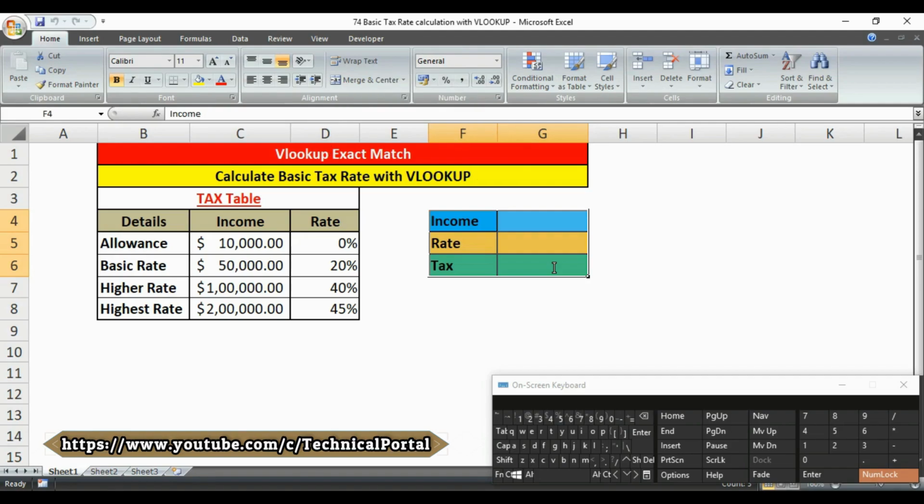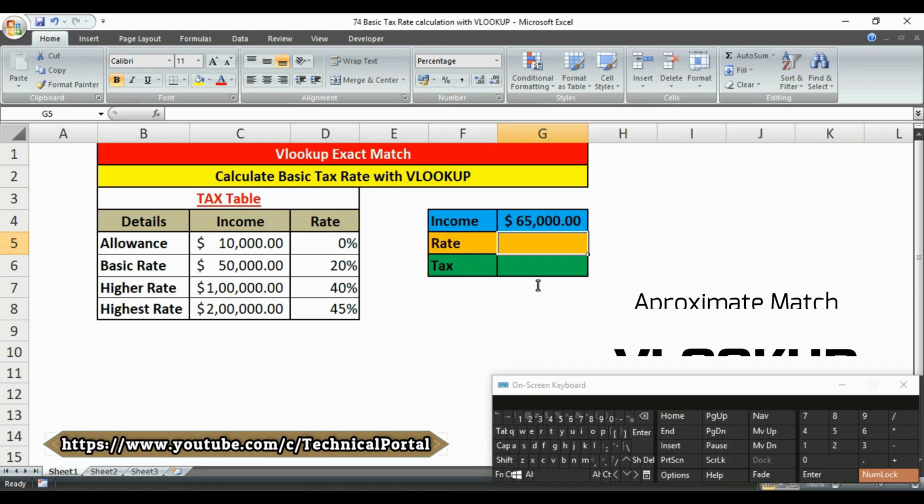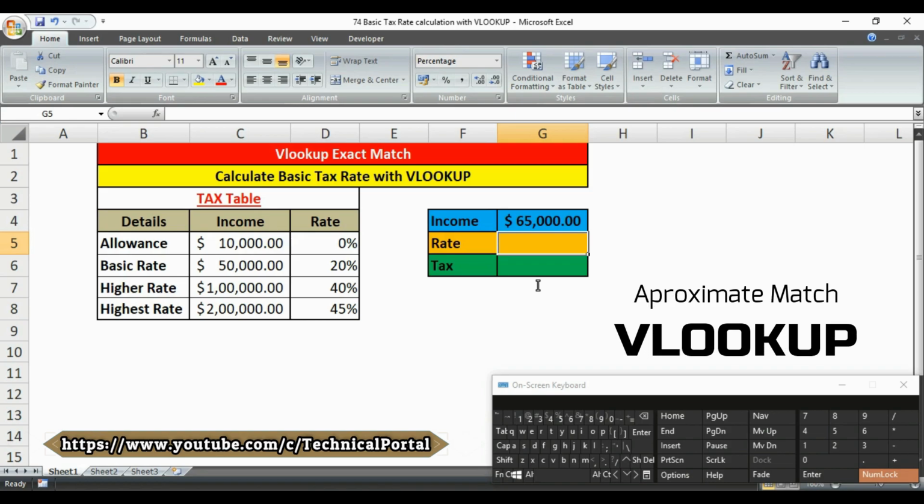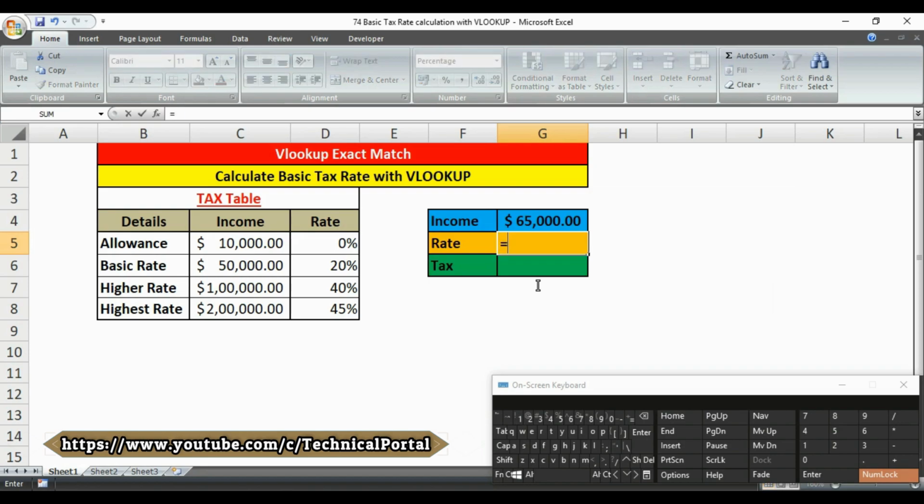To calculate a tax rate based on a simple tax rate table, you can use the VLOOKUP function. In this example, suppose I have an income value like 65,000 and I have to calculate the tax rate according to this table. So we have to use the VLOOKUP formula with the approximate match. The formula will look like this: equals VLOOKUP. Then we select the lookup value, and our lookup value will be in the G4 cell. Then put a comma here.